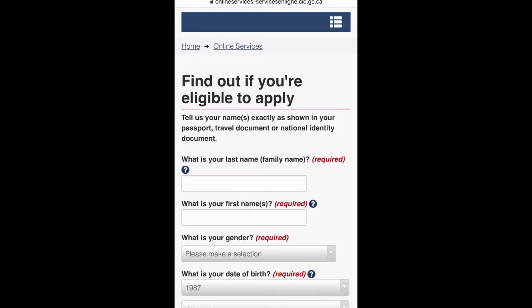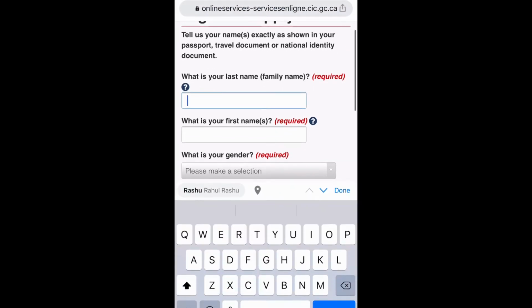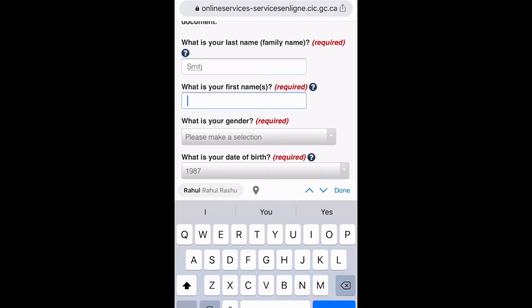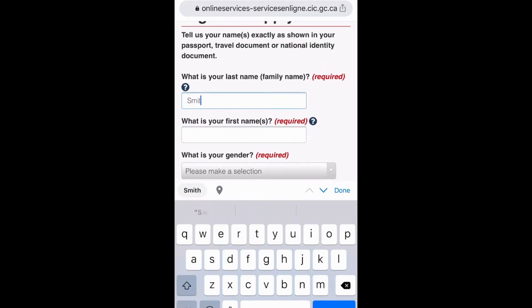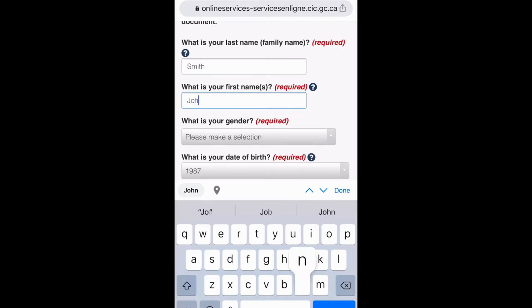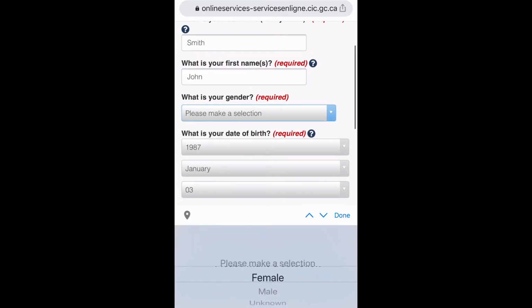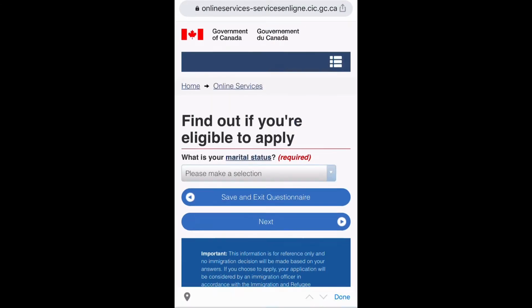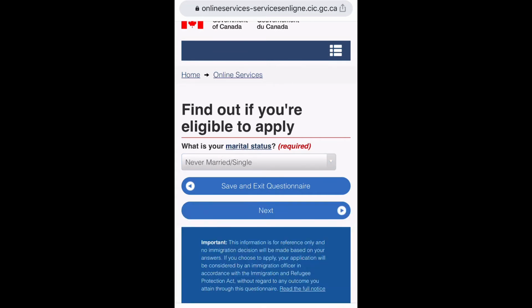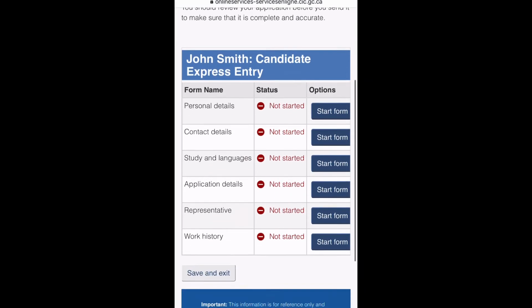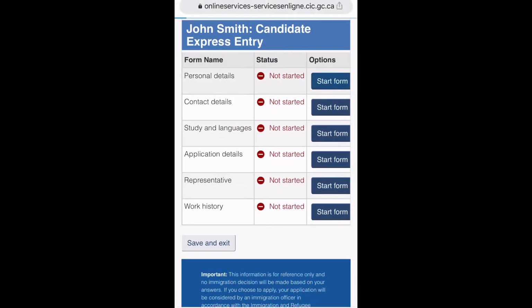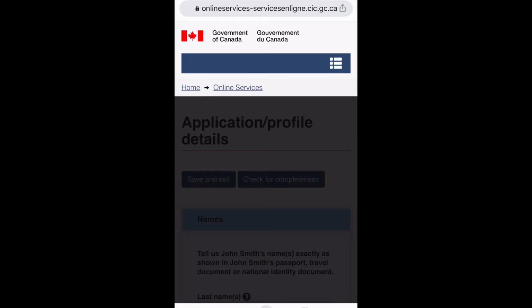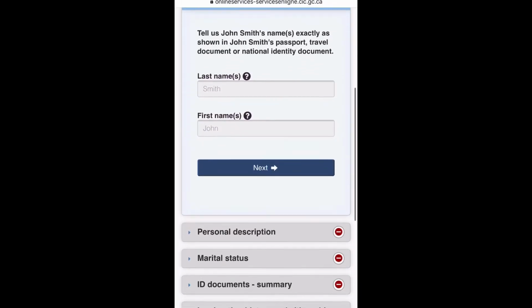What is your last name? Family name. Let's say the guy's name is John Smith. What is your first name? Let's say John, male. Date of birth has been picked. Let's select he has never married. Whatever is applicable in your case. Click on next. Now this is the main area where it's going to fill the form. So click on personal details. Next.